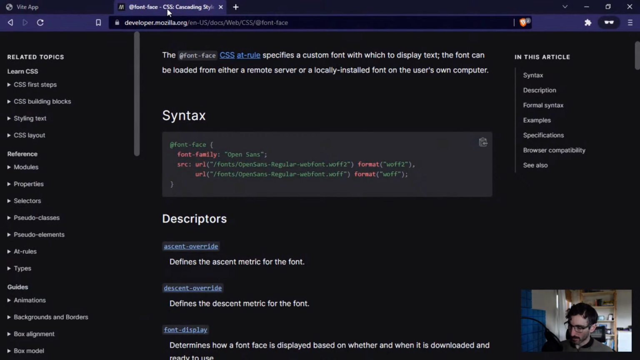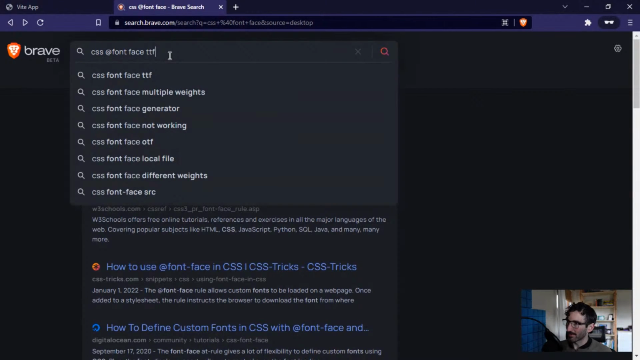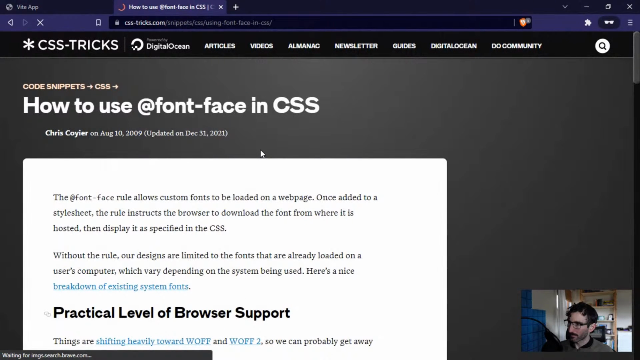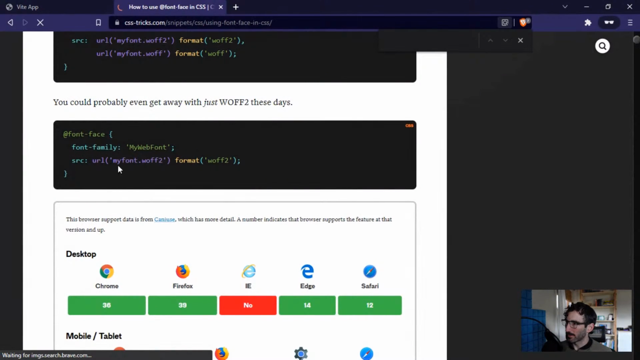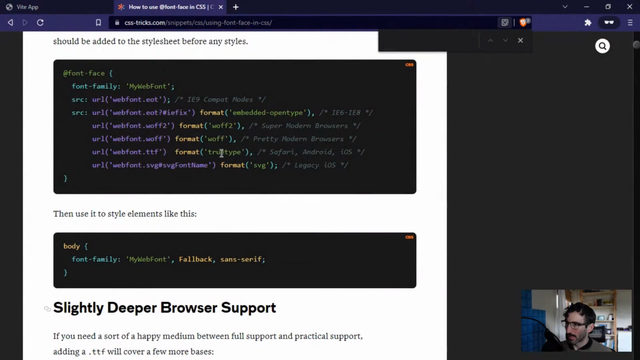Sweet, it does not work at all. Let's see. Using font-face. Okay. What is that? That's the name. That's the source. It should work. Ah, format is truetype. Got it.